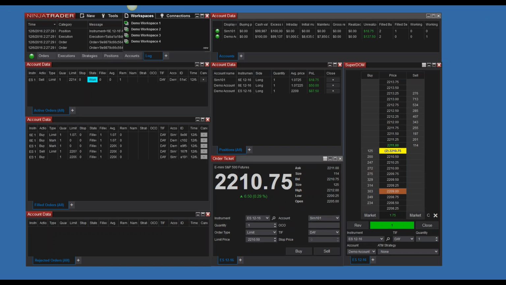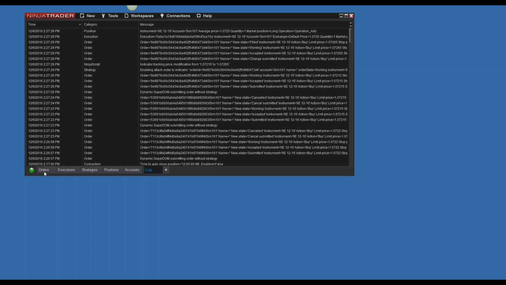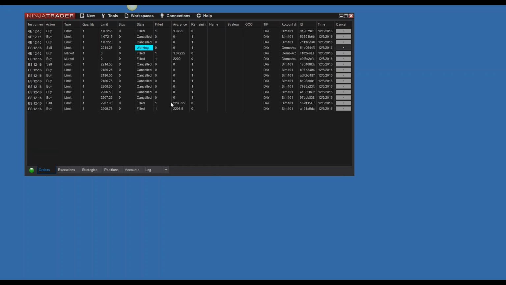And I'm actually going to go Workspace, New Workspace here, Untitled 1. When you start NinjaTrader, you're going to get just a blank Control Center, very similar to this. Now I've got some orders working, things like this. But you're going to get the NinjaTrader Control Center, which is the entry window into the product.